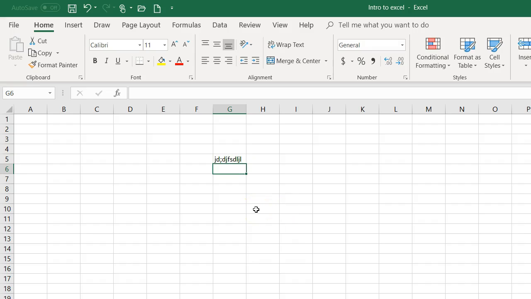Notice as soon as I click out of it though, the formula bar gets empty because I've gone into another cell. If I click back on that cell, I can see what I'm working on in the formula bar in case I need to edit it.